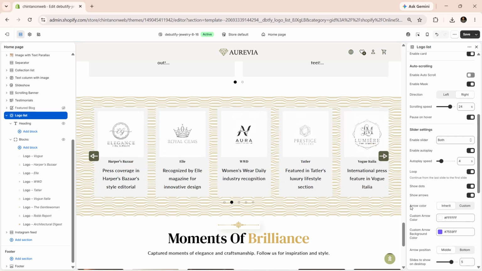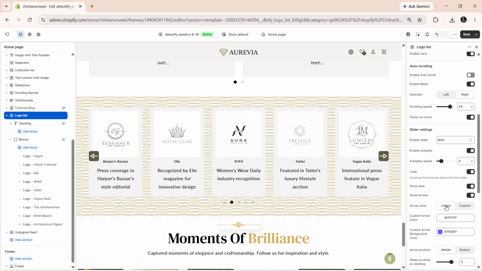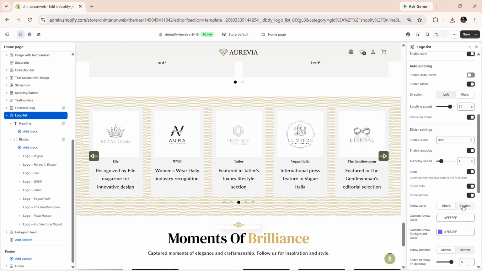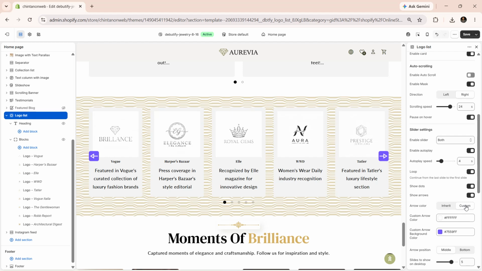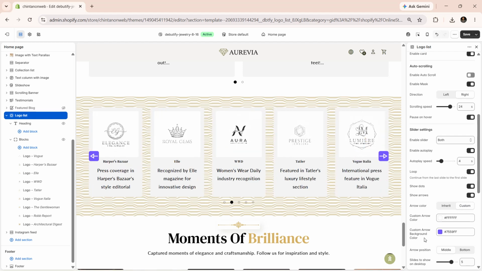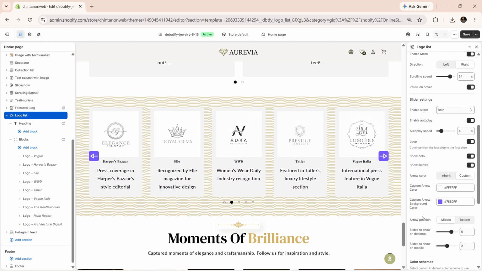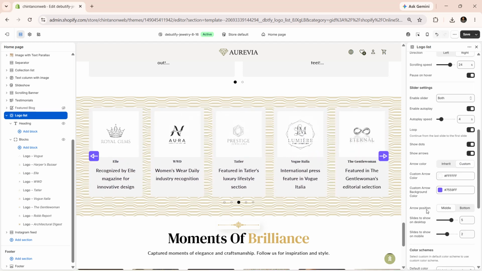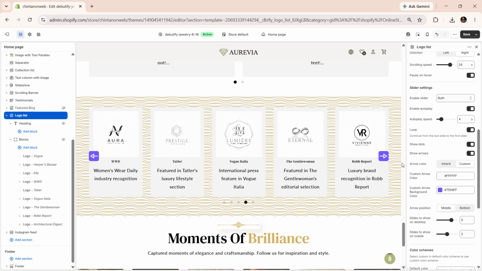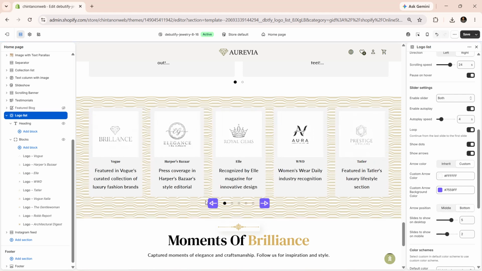For styling, select arrow color as either Inherit to use your theme's default color or Custom to choose your own. You can also set a custom arrow color and a custom arrow background color for complete design control. Use arrow position to control where the navigation arrows appear. Middle arrows appear on the center left and center right sides of the slider. Bottom arrows appear lower on the slider area, aligned toward the bottom.